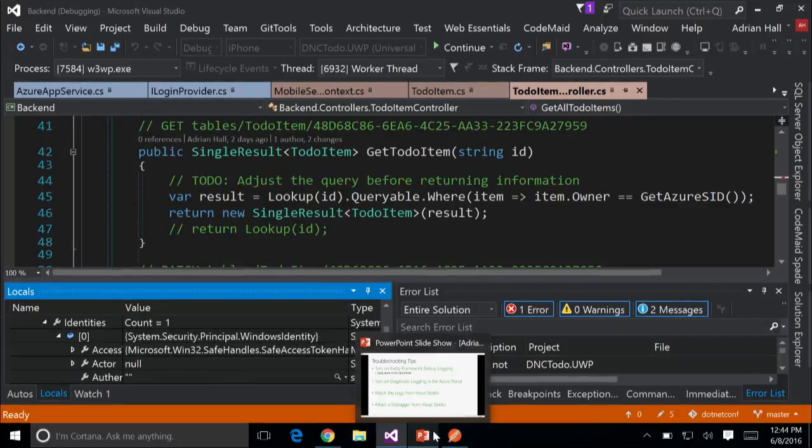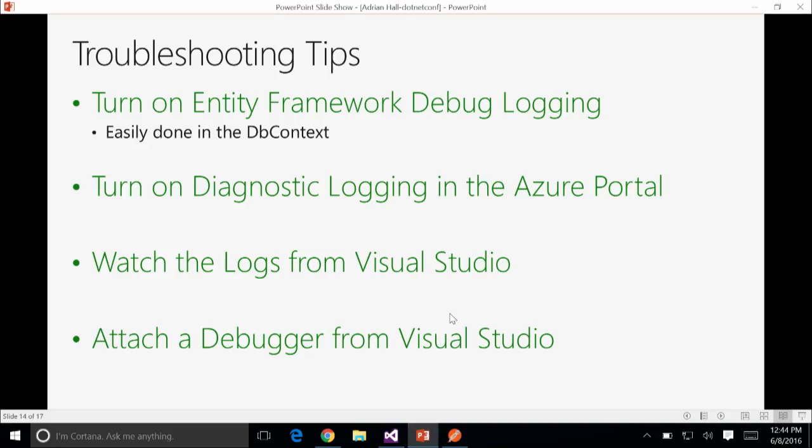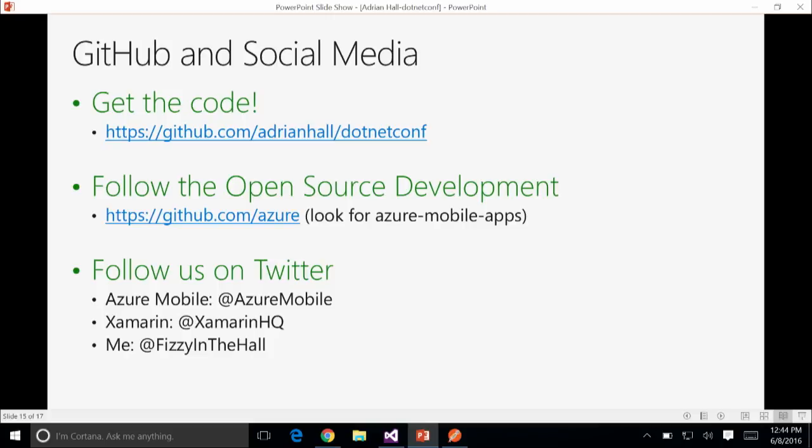So I'm just going to prompt you again. If you have questions about this whole process, please do type them into the window, and we will get to them. So that's attaching a debugger.